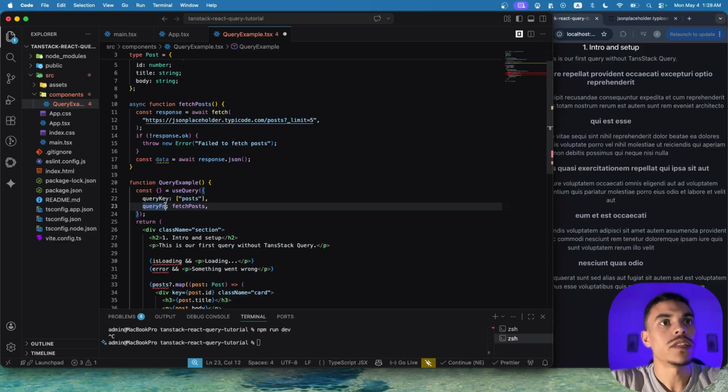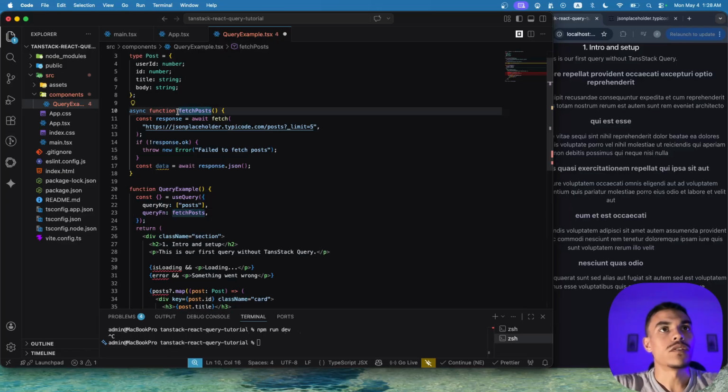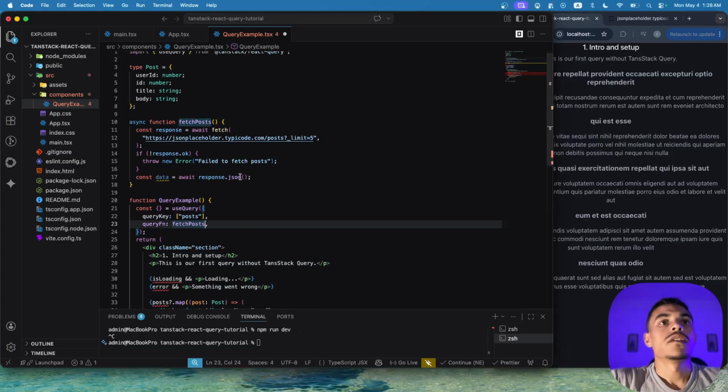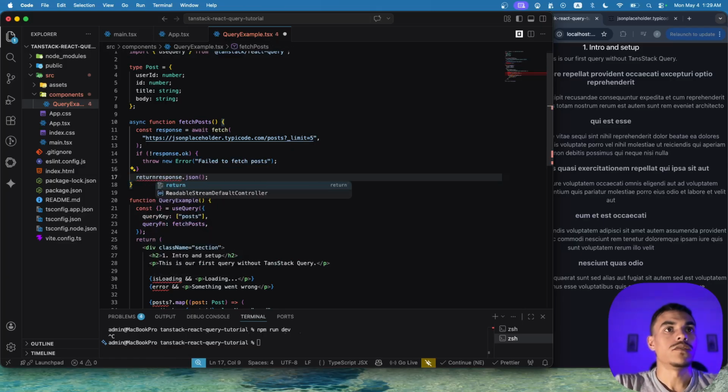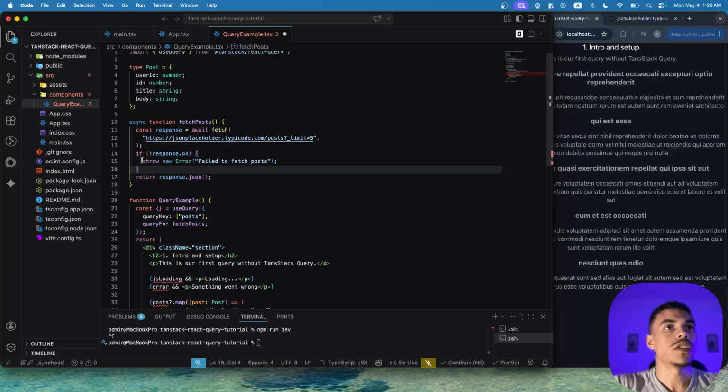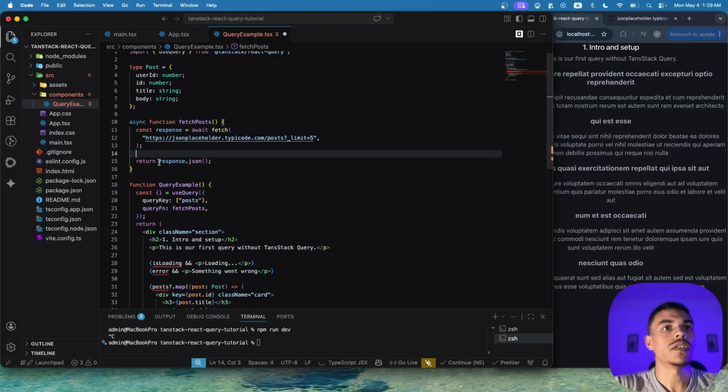The second thing we pass is the query function. The query function has to be the fetch data function, and in our case it's already determined with this fetchPosts, so we pass it over here. Hold on, one thing: we have to return something from our fetchPosts API function. So we just get rid of this one and return our response.json. We can also delete the condition over here.